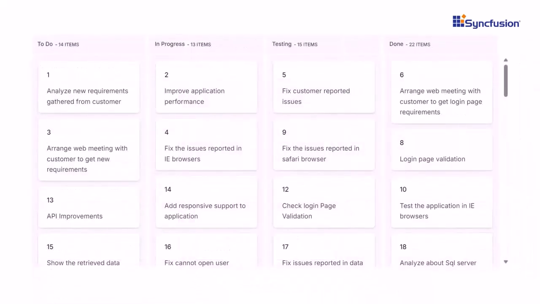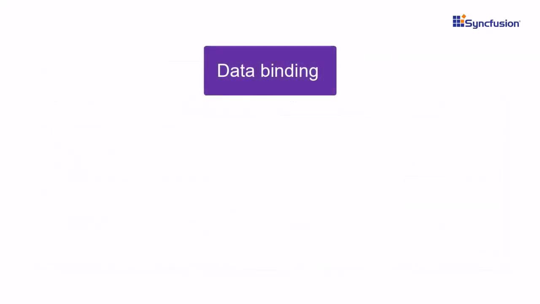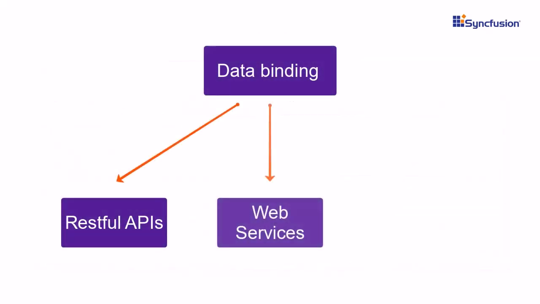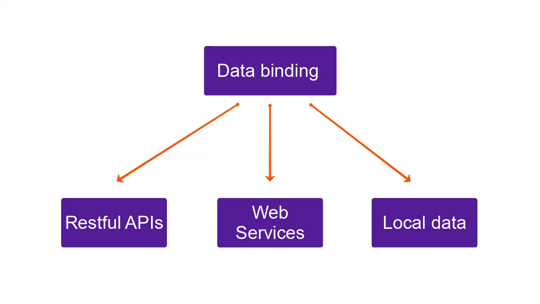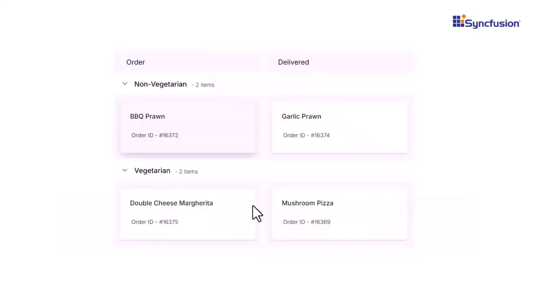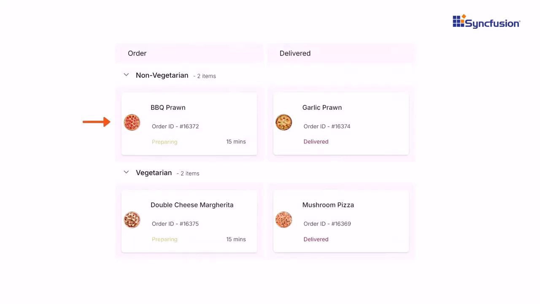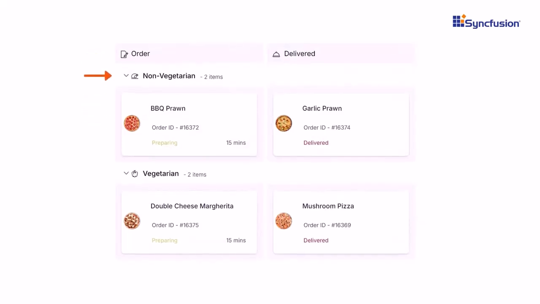The Kanban board seamlessly integrates with data from RESTful APIs, web services, or local sources, ensuring your tasks stay synchronized with your back-end systems. You can easily customize the Kanban board to fit your unique needs by using templates for cards, column headers, swim lanes, and tooltips.